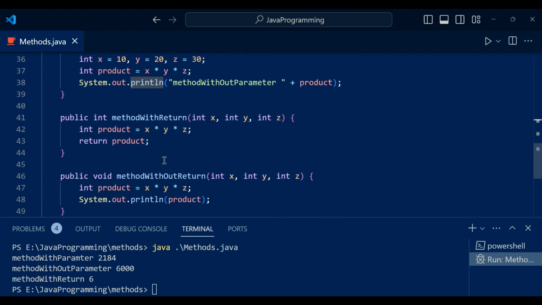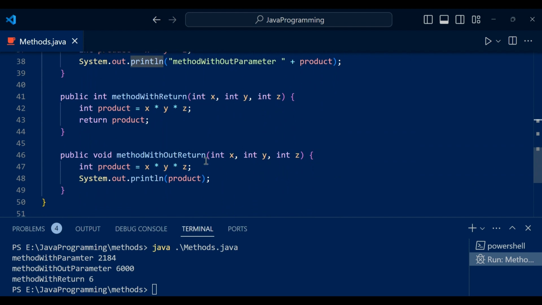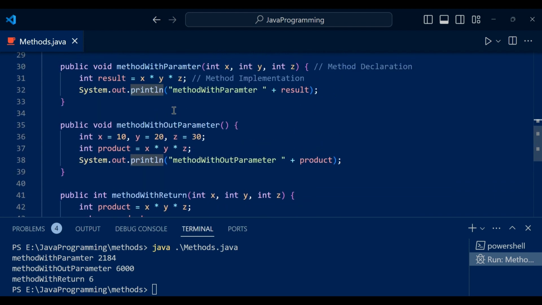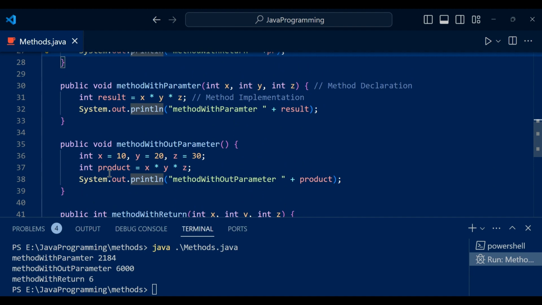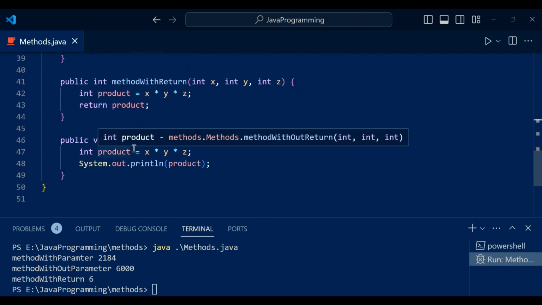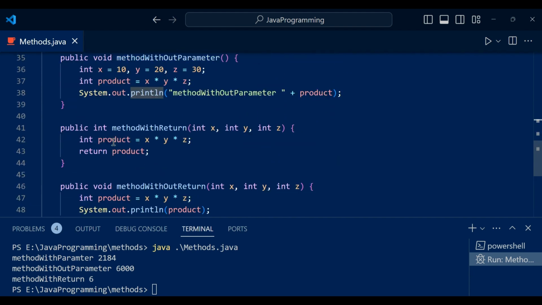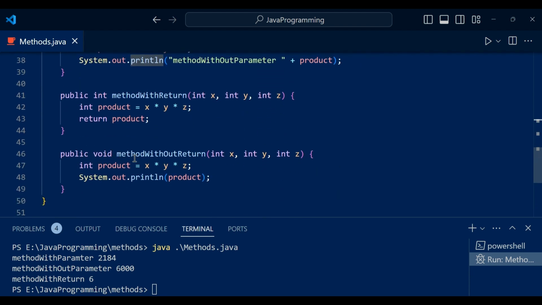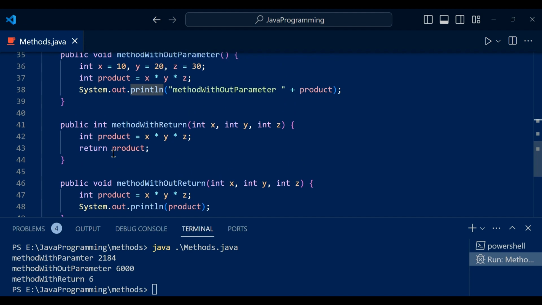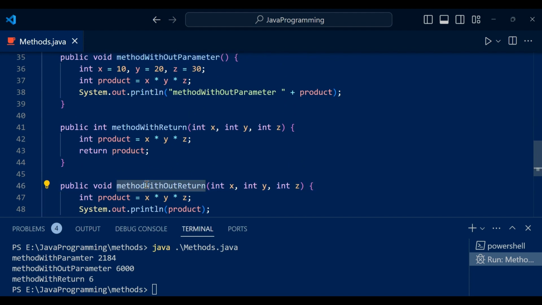Next, the final fourth one is method without return. Once we call it, this comes under the first category only, method without parameter. I mean, the first and second are the same, right? I'm providing it as a void type. If you know the first two, the last one is very easy. Method without return: once you pass the parameters, it calculates the logic and prints it. It won't return anything.